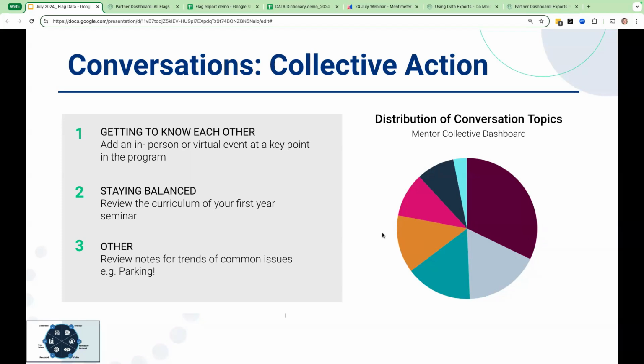Finally, do not forget about the other button. We often will dismiss things like other when the box is checked for other, but look at those notes for each of those conversation topics because they have important information.